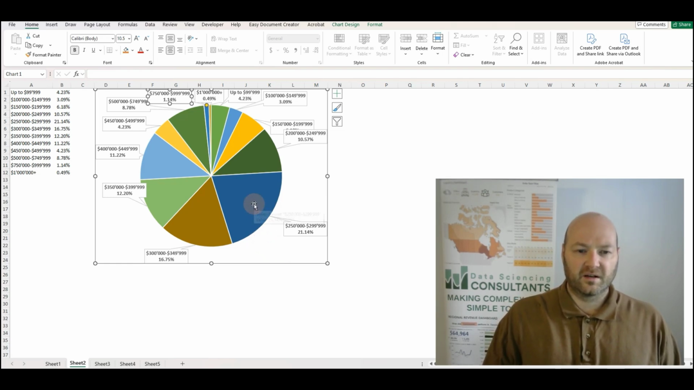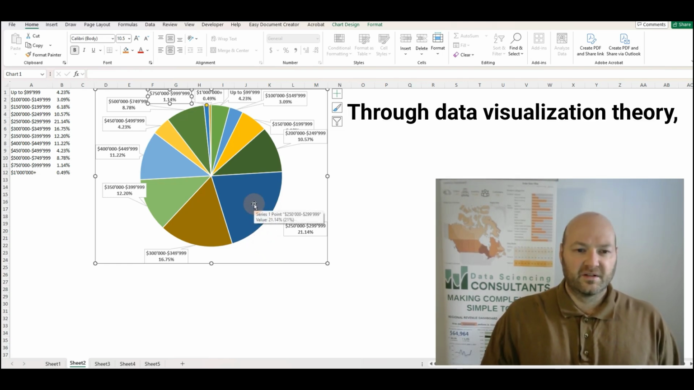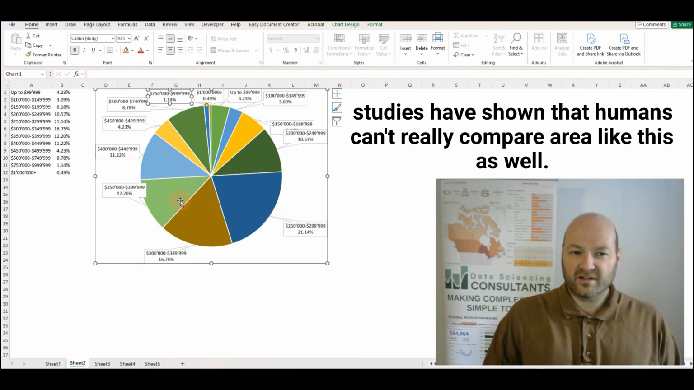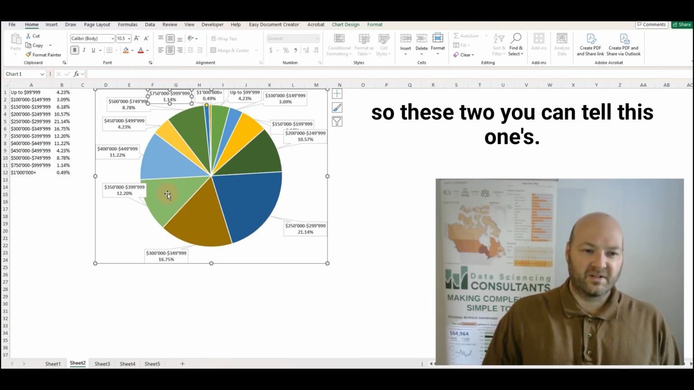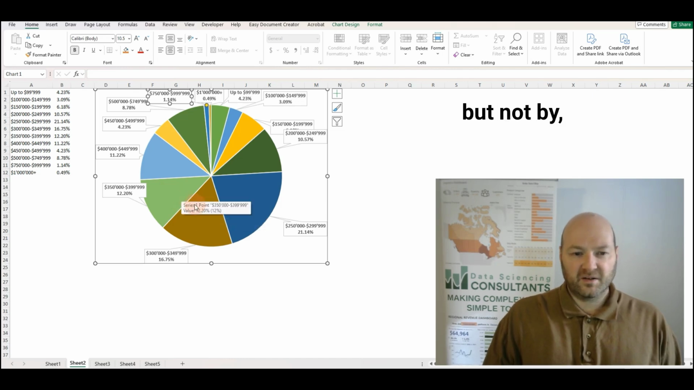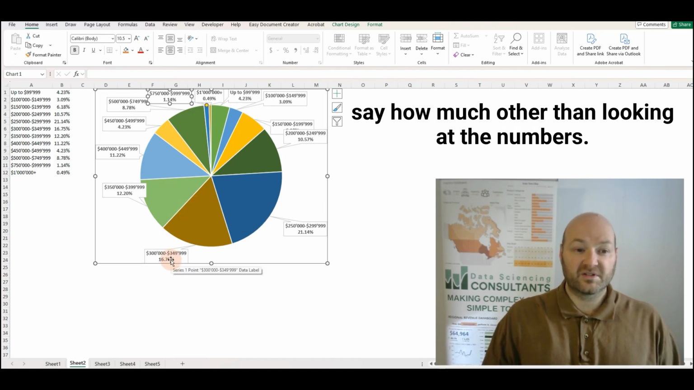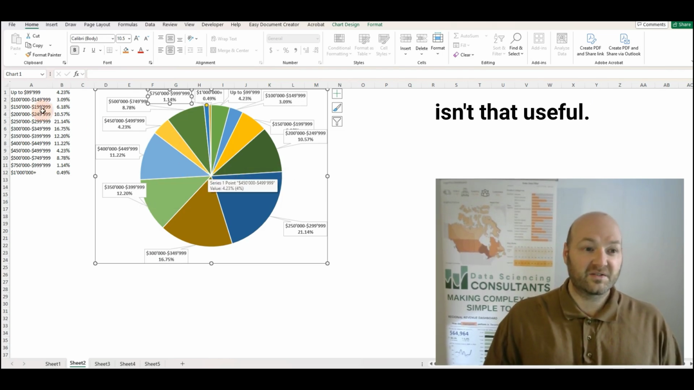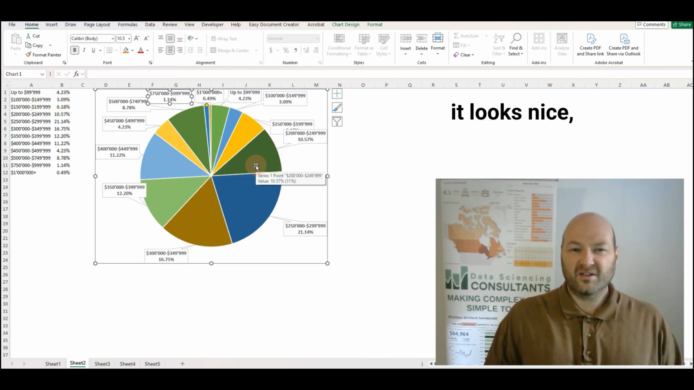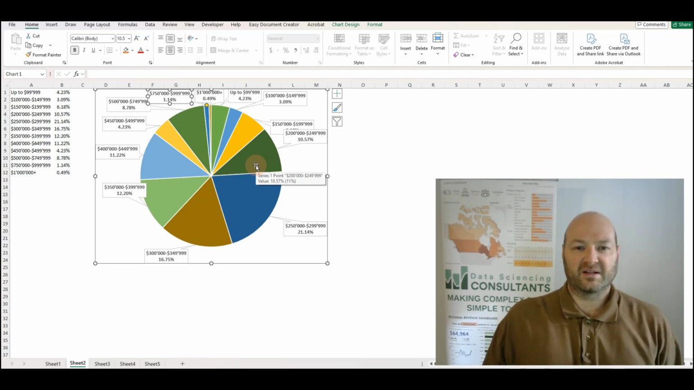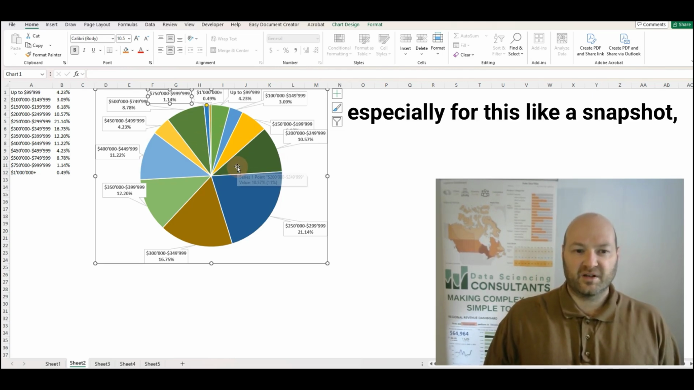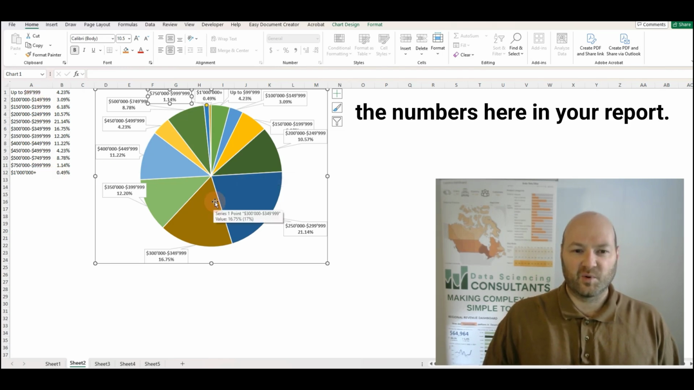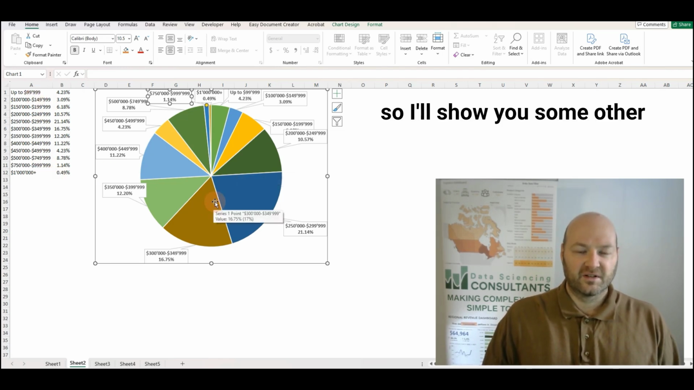Also, through data visualization theory, studies have shown that humans can't really compare area like this as well. So these two, you can tell this one's bigger, but not by how much, other than looking at the numbers. So if you're going to look at the numbers, having the pie chart isn't useful. It looks nice, and people have been using them, but especially for a snapshot, it's not much better than just having the numbers here in your report. So I'll show you some other charts you can use.